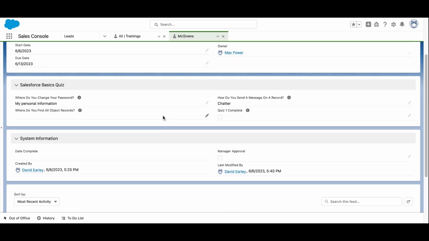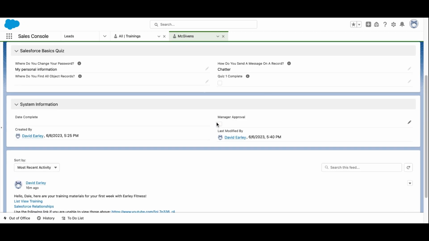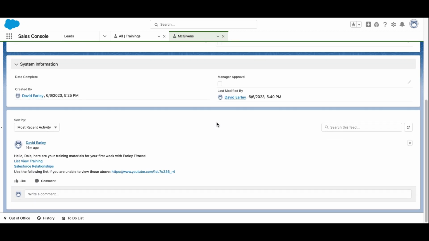Here we have a quiz. I already filled out a couple of these. And then down here, we've got some system information, date complete. That'll be automatically filled in once the user completes the training. And finally, down here at the bottom, we can see the first post to Chatter that Dale has received.